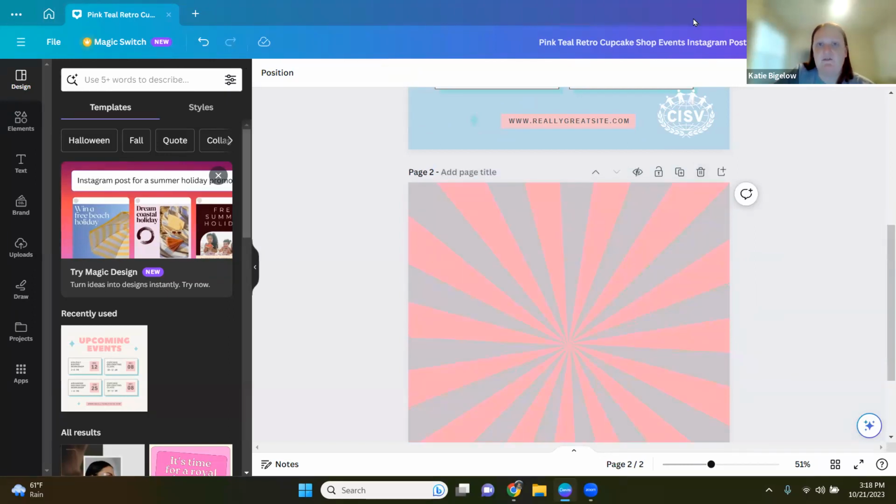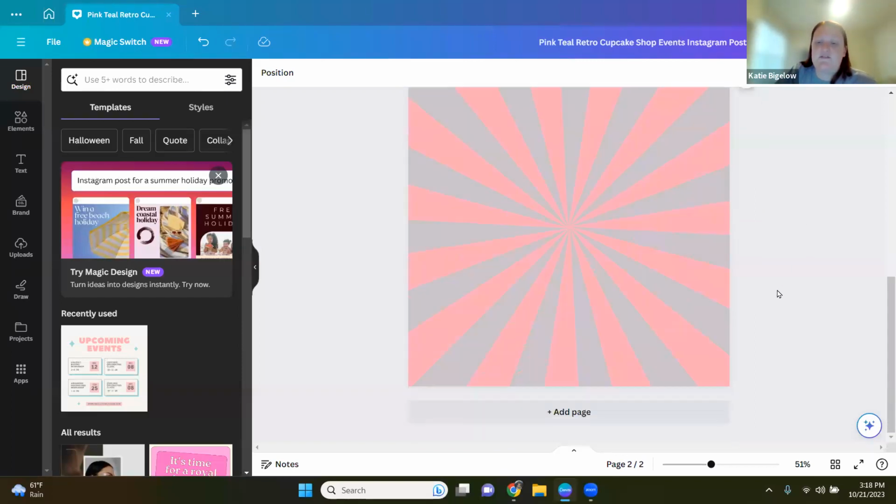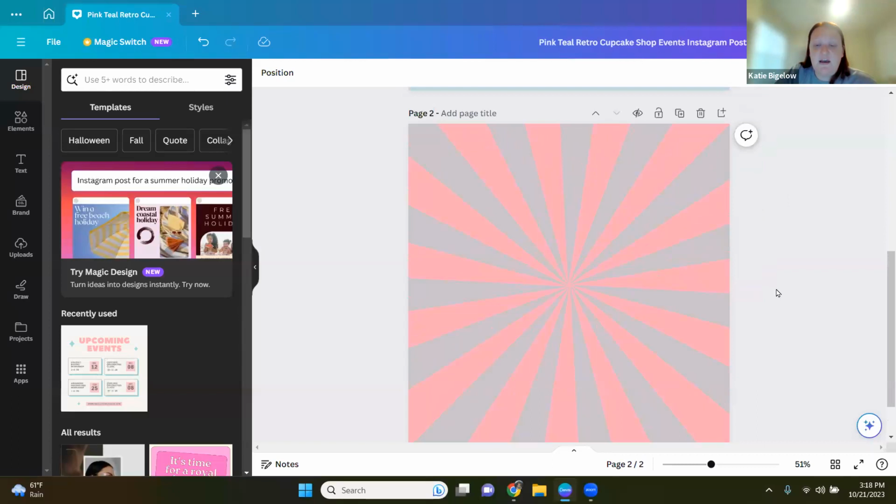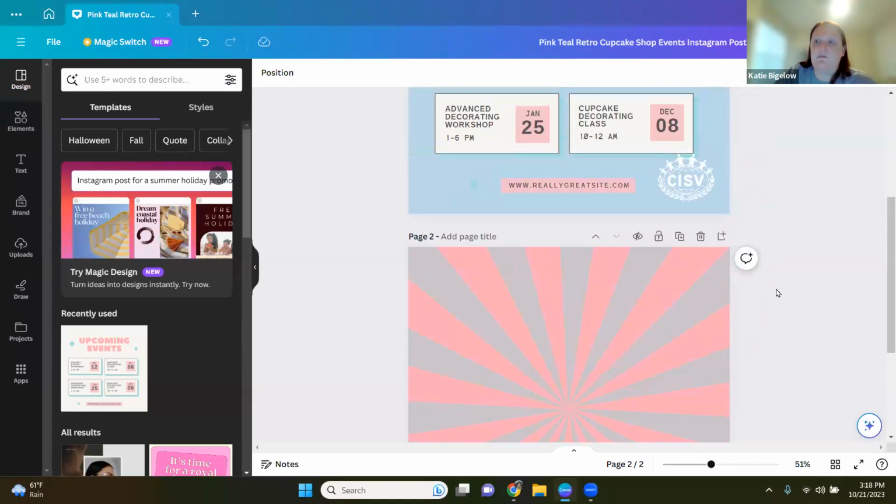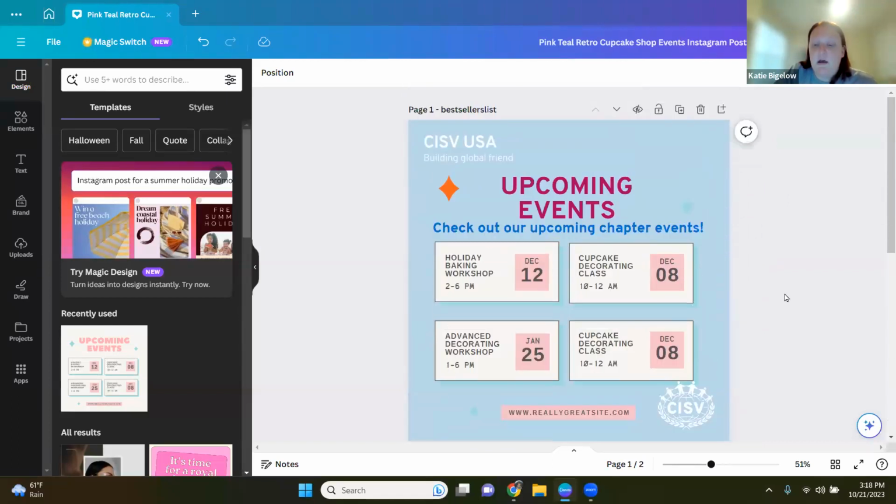So a lot of the features I've noticed are very similar to Word documents and Microsoft Publisher. If you've used Microsoft Publisher before, it has a lot of the same features. It's just finding where those features are in Canva and navigating and understanding how those work.